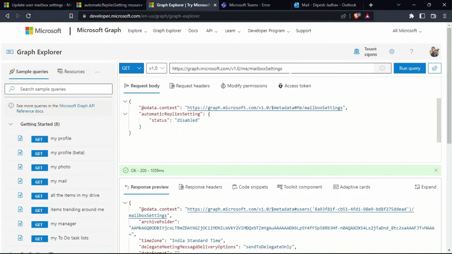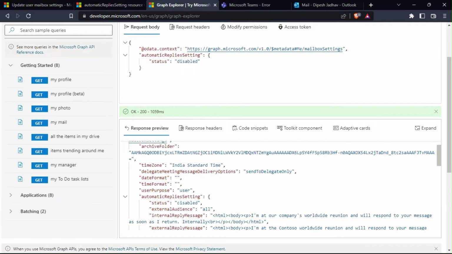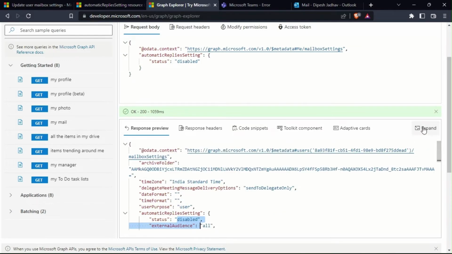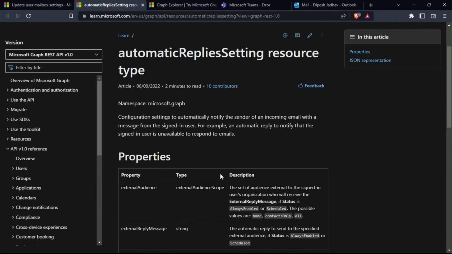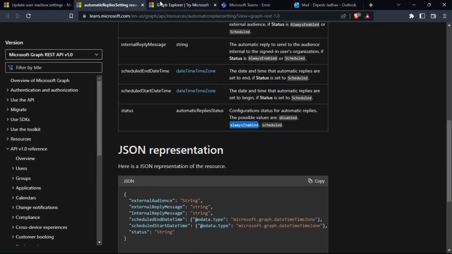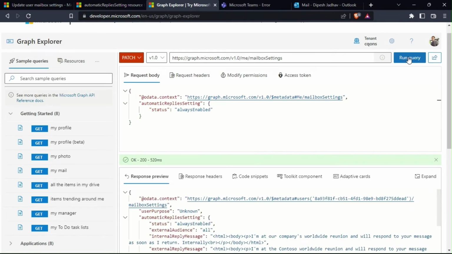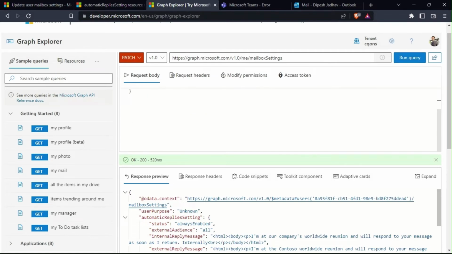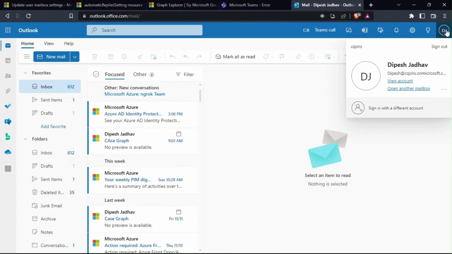Here, if I select the GET call and check my status, it is currently disabled. As I said, the default setting is disabled. I'll be going ahead and making it always enabled. So if I go back and copy the status, always enabled, I'll have to change this to PATCH. Okay, so we have done the PATCH and the status has been changed to enabled.